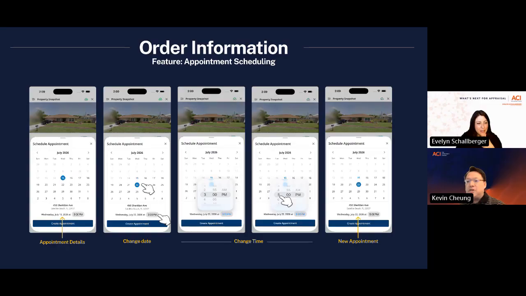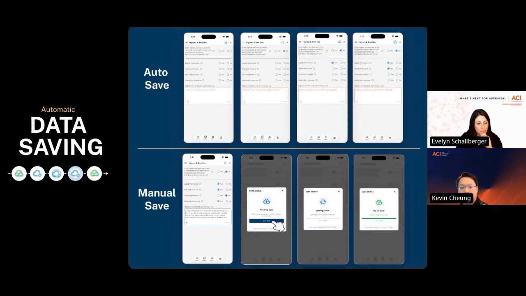This is our new built-in appointment scheduling in Sky Mobile. Appraisers, you can view, set, and update inspection dates and times right from the property snapshot. As you can see, changing a date or selecting a time slot just takes a couple of taps, keeping your schedule clean and up to date across all your jobs. Plus, we're going to add automated reminders that will pop up right before your scheduled appointment. So if you're at one inspection, it'll pop up and say your next appointment is in an hour, make sure you leave, so you know when to go to your next appointment.